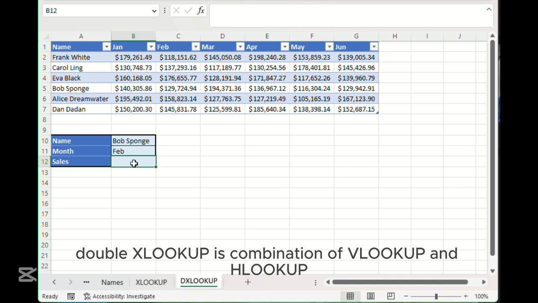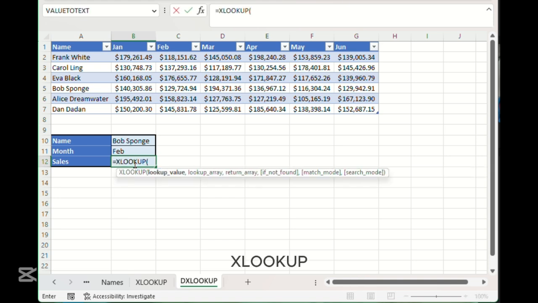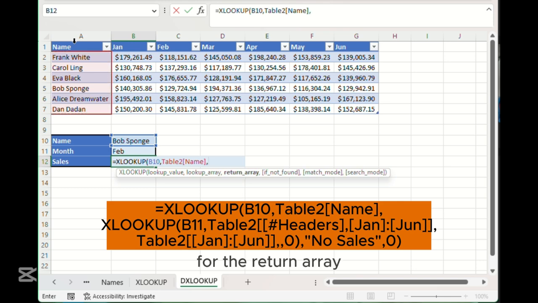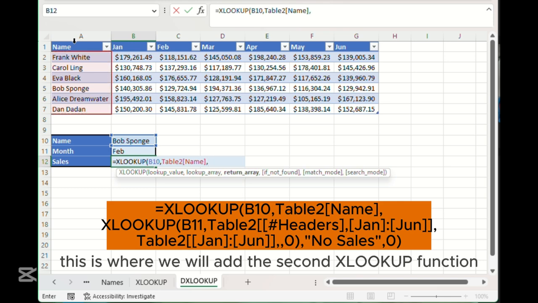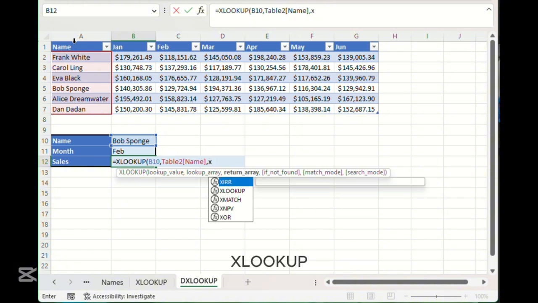Double XLOOKUP is a combination of VLOOKUP and HLOOKUP. Equivalent din siya ng INDEX MATCH. Paano yung formula? Equals XLOOKUP, lookup value, yung name, lookup array, the name column. For the return array, this is where we will add the second XLOOKUP function. XLOOKUP.